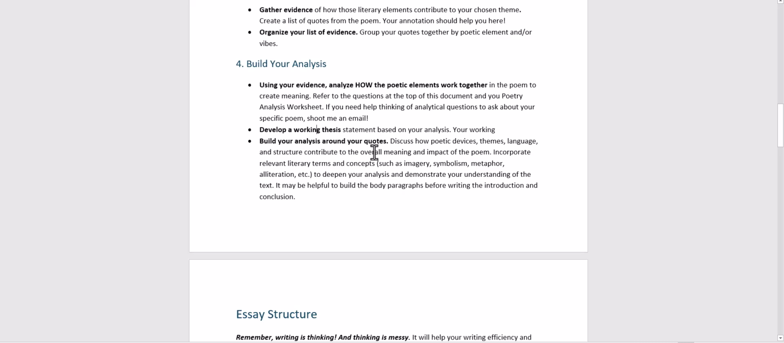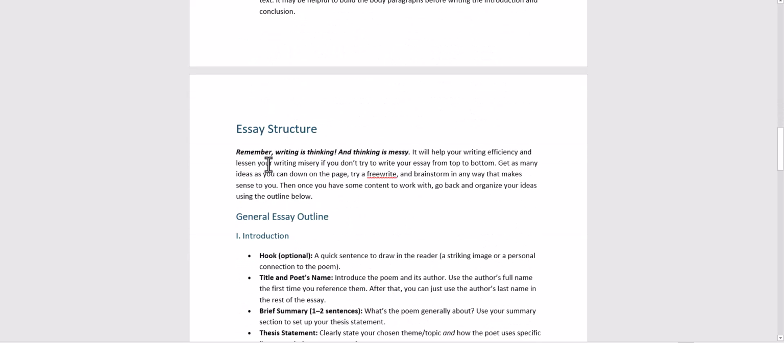Build your analysis around your quotes. So we're going really highly evidence-based. We don't want to summarize too much. We want to pick really good quotes that show how the poet is using those literary terms, those poetic elements, and then unpack that as fully as you can.